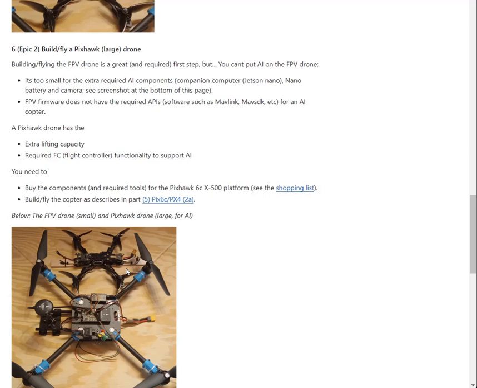You want to do this because the FPV drone is too small for the required AI components. The companion computer, it doesn't have the power to carry all that weight. And the FPV firmware doesn't have the required APIs, the software for an AI copter. You can't do things with the FPV that you can do with this Pixhawk.